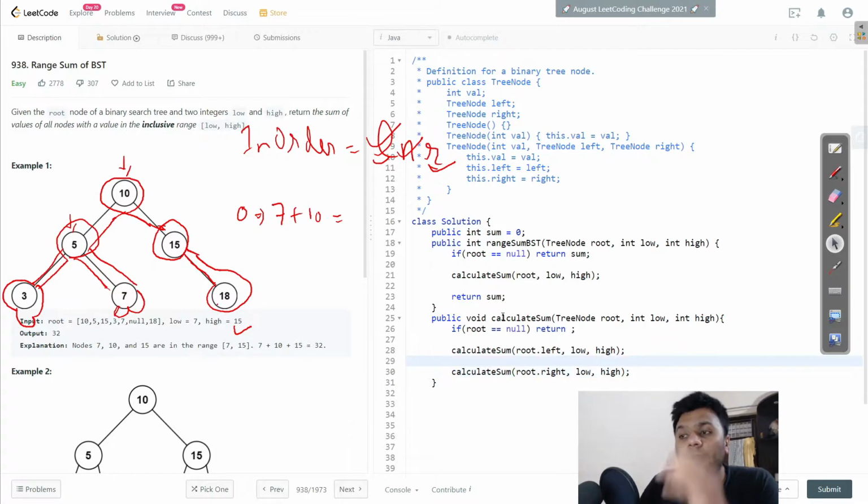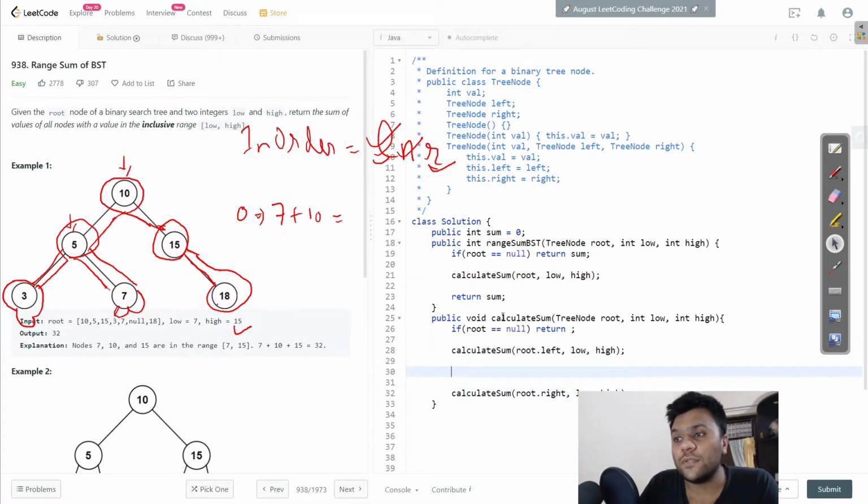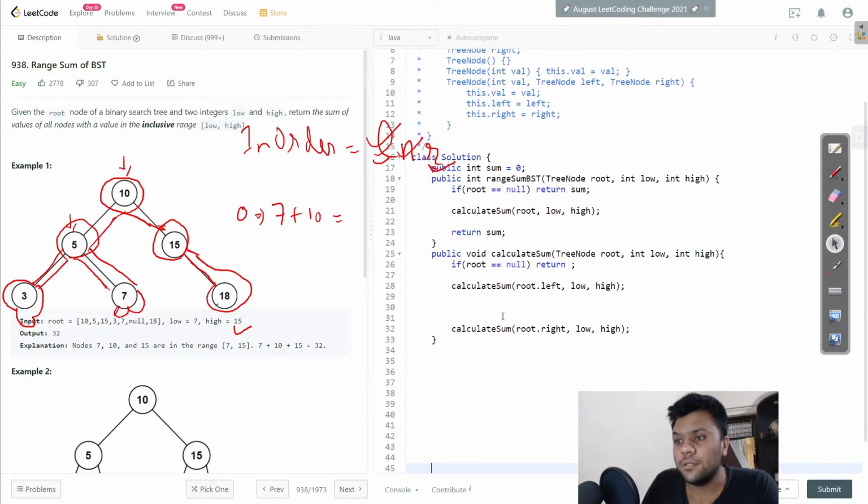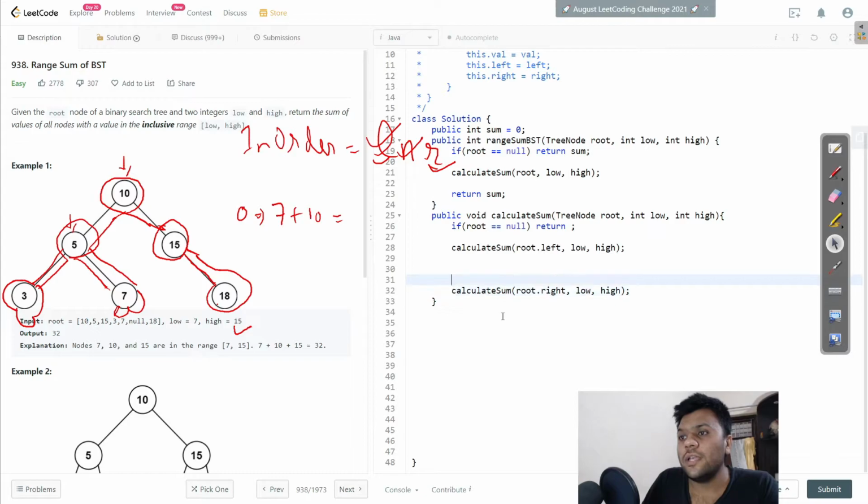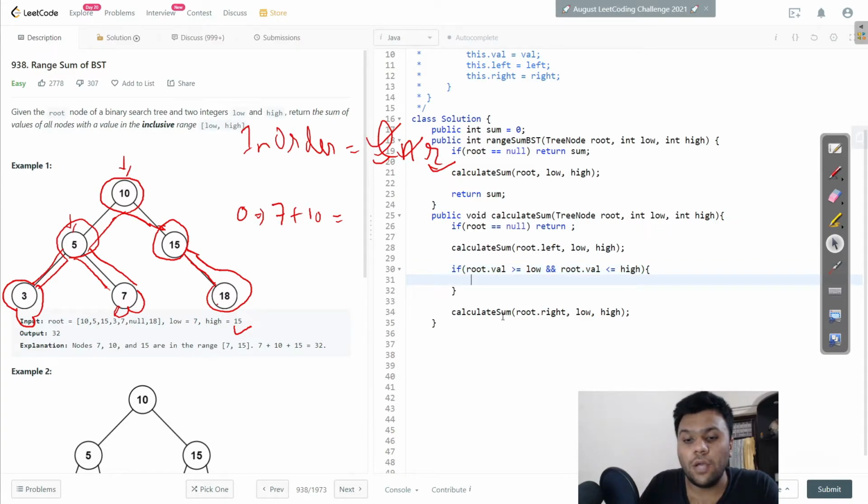Now here comes the main thing. I have to check if my value lies between my low and the high. So I will say if my root dot value is greater than or equal to low, and my root dot value is less than or equal to high, then I will simply put it into my sum. My sum will be sum plus equals root dot val, and the code is complete.